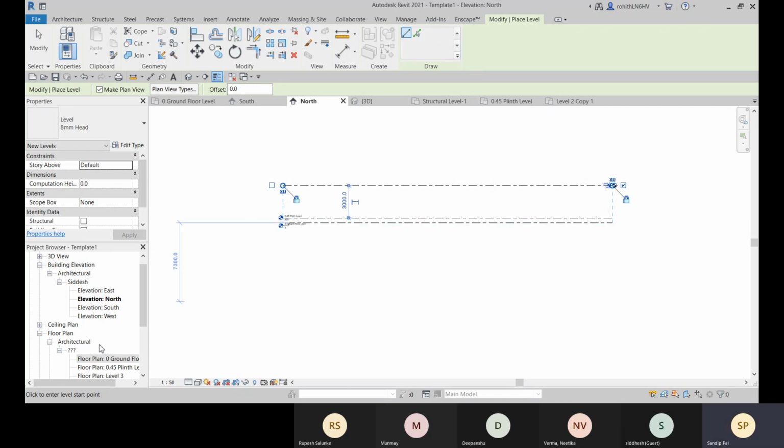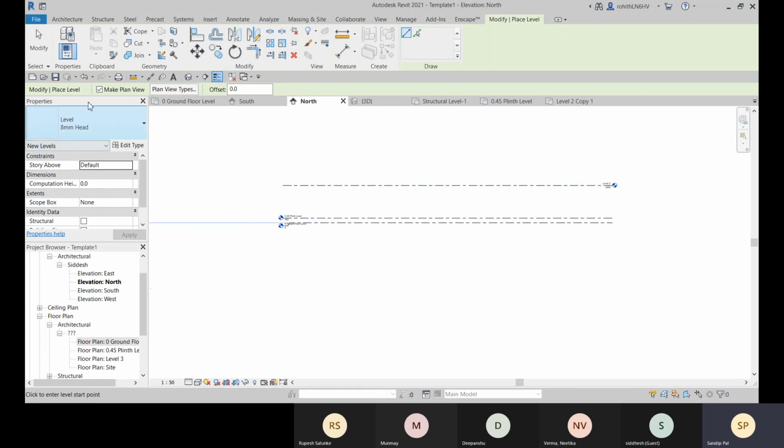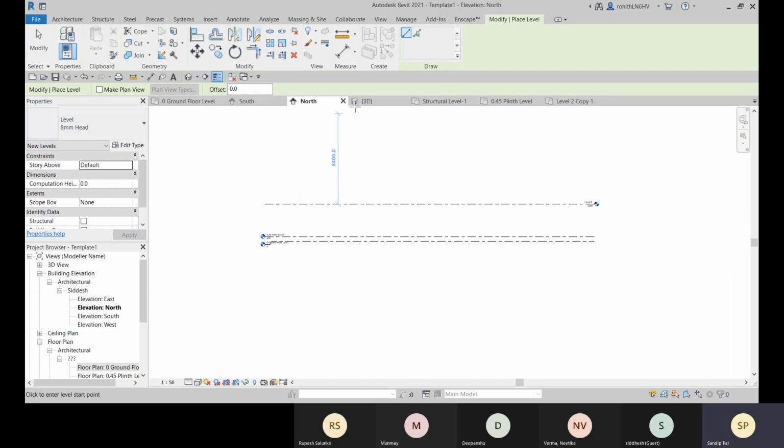Right. And here you can see that this level 3 is created in the project browser. So that is the option, make plan view. Suppose you uncheck this. Now let me show you with the pick line option, how we can create levels with the pick line.